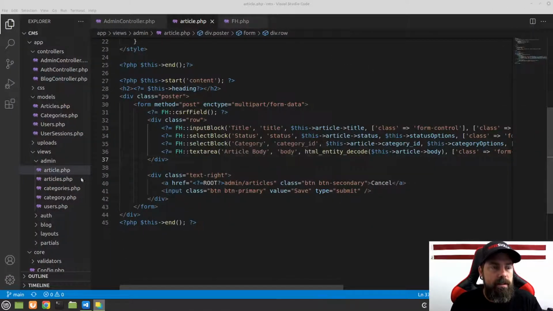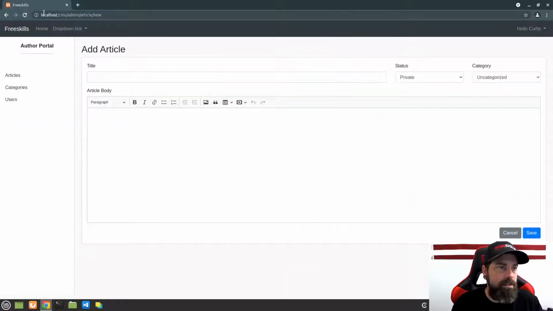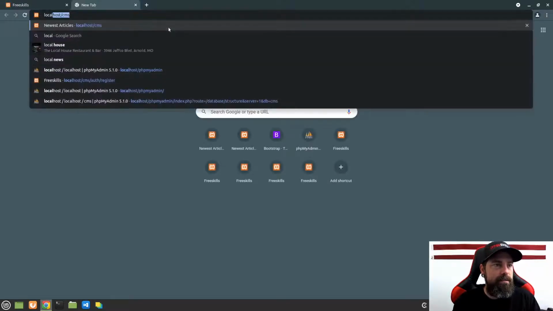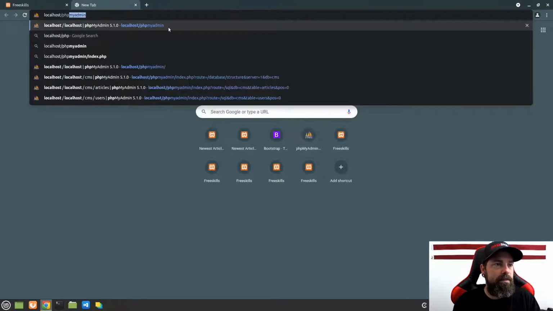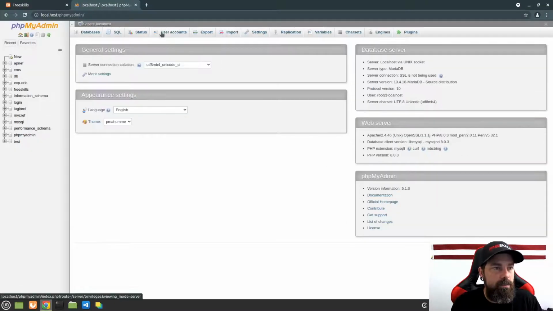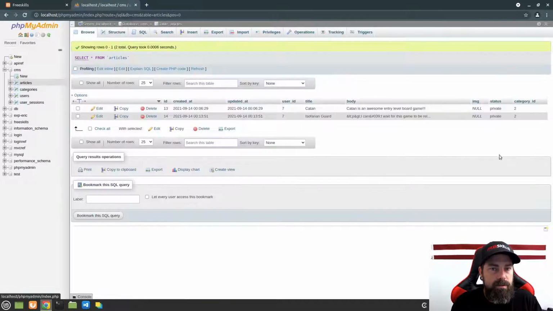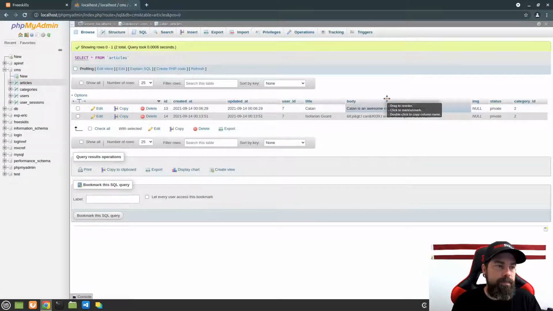So let's go and open up some new files here. Go to your browser and just go to localhost/cms/admin/article/new, and that will bring up our article form that we worked on last time. We're going to be adding an upload file option here. The other thing we're going to do is open up the database by going to localhost/phpmyadmin. Once you're there, click on the CMS database, and if you go to articles, we are going to be affecting the image field right here.